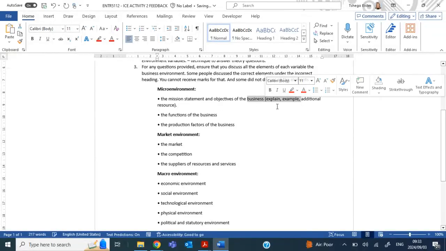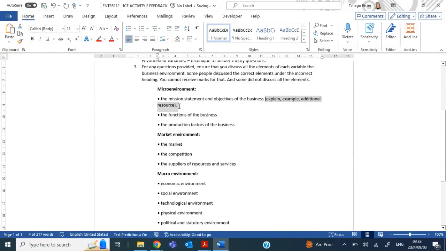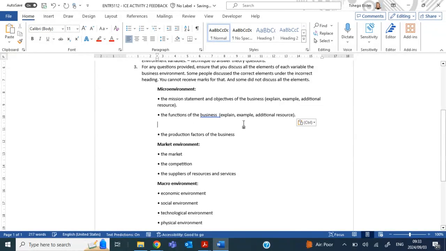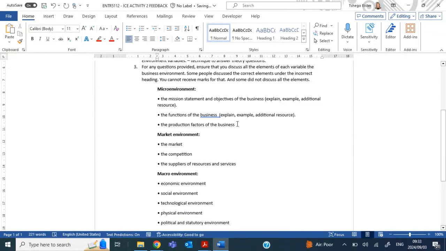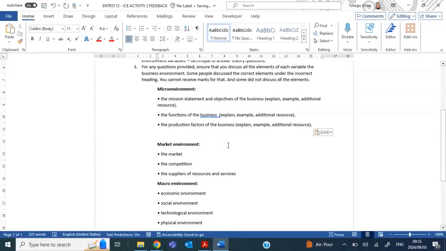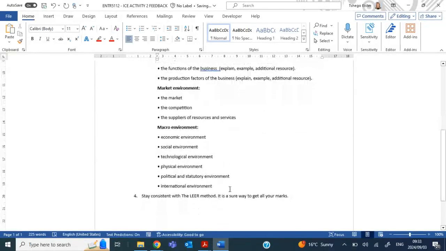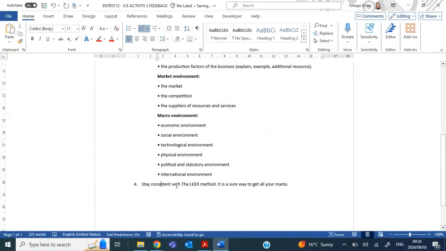So for every single element, if I can make an example like that, this is relevant for every single question that you answer. So please make sure that you apply this Lear method everywhere, guys. It's the only way in which you're going to get good marks. Stay consistent with the Lear method. It is a sure way to get you marked, and not just marked, but to get you a distinction.